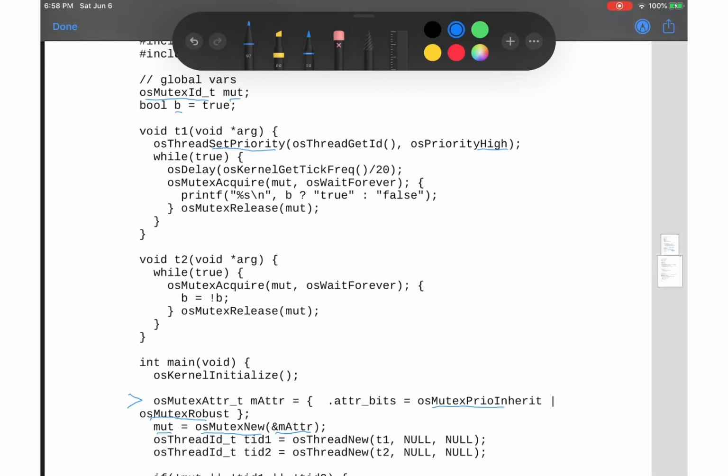And this thread is just going to run periodically, so you can see that there is a delay here. And this time I've divided the tick frequency by 20, just an arbitrary value. And then it wants to read B. So there's the read of B. I've just circled it in that print statement.